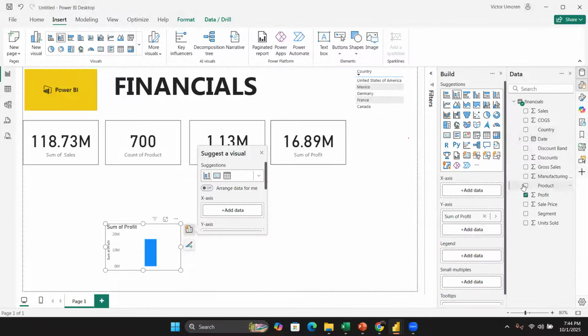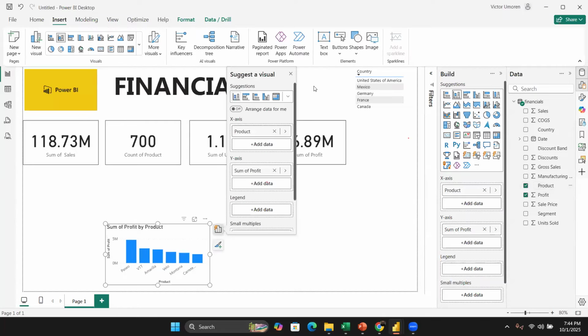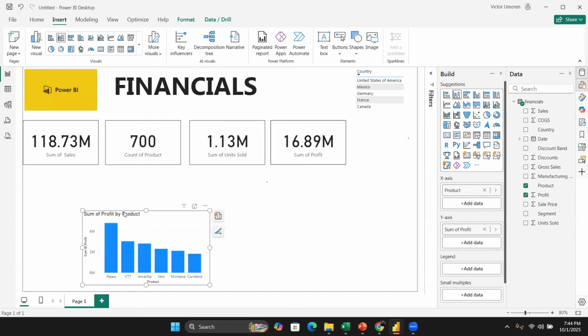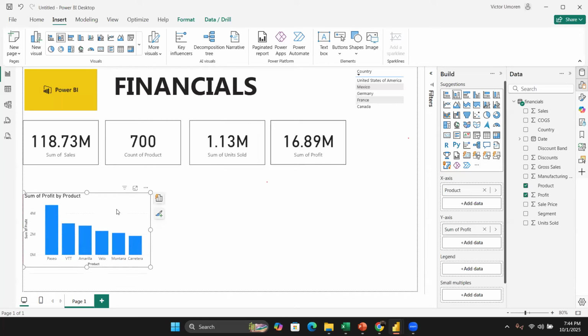Now, I'm going to explain. Just a minute. Can take this one out. So this is simply saying that, okay, across all the products that I have now, which one is most profitable, right? You can see here that Paseo is more profitable compared to VTT, which is next, Amarelia.